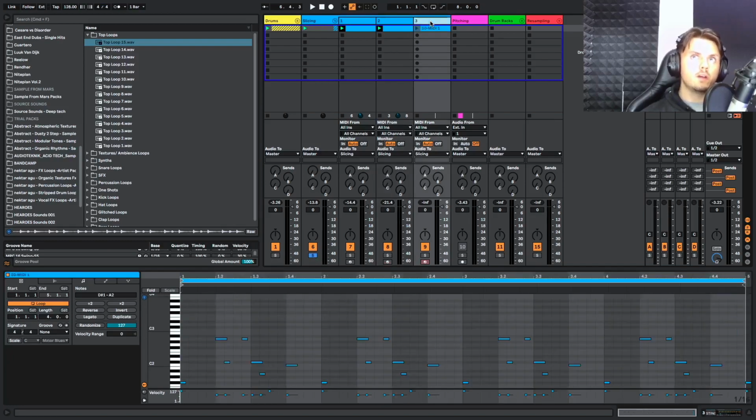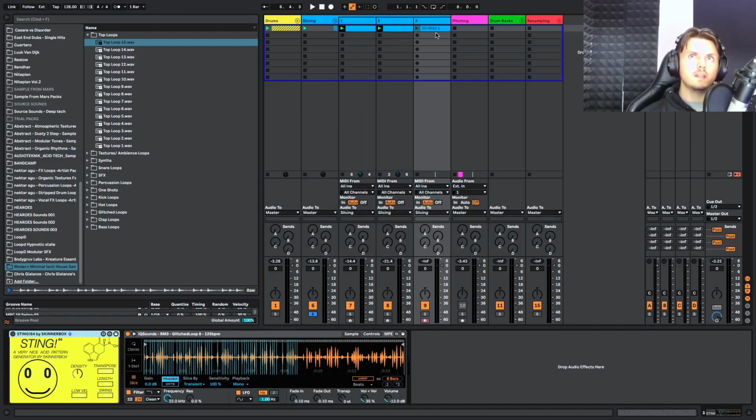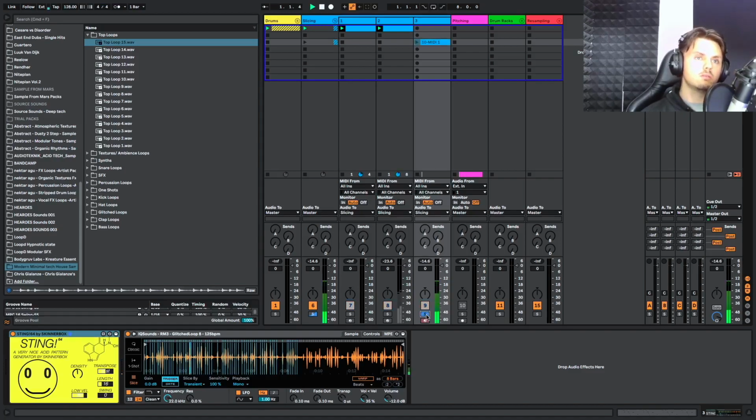Now, if you prefer using sequences, then you definitely can. So what we have here is Sting by Skinner Box. Now, I'm sure a lot of you are probably familiar with this, but it is a random MIDI generator that is mainly used for creating acid patterns, but you can pretty much put it on anything and see what it creates. So if we have a listen to what this is doing now.